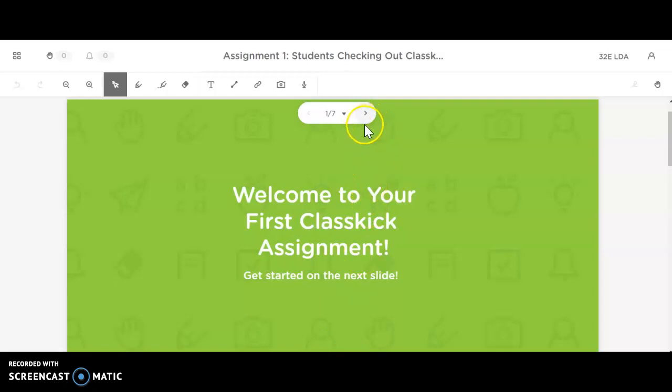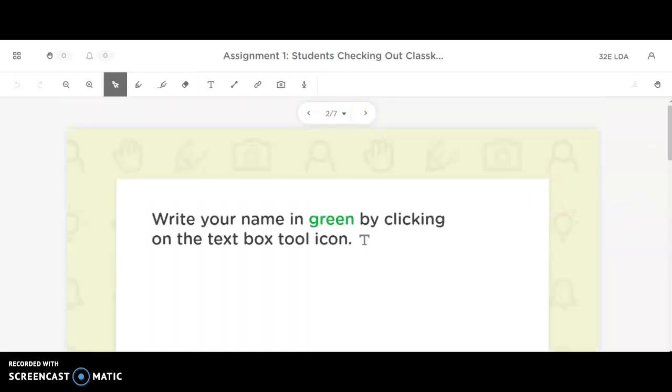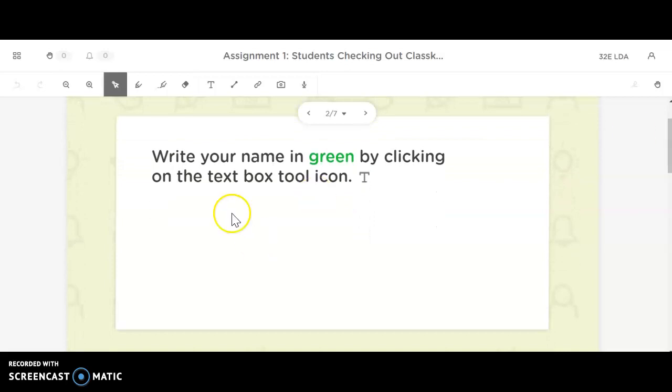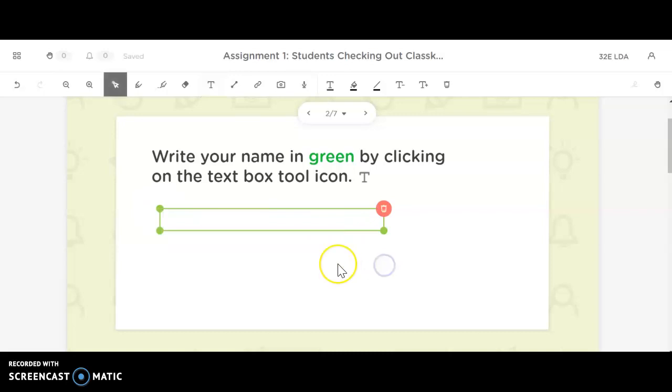First, it's the welcome slide, and then we're going to go to the next slide by clicking this little arrow. This says to write your name in green by clicking on the text box tool icon. It looks like this right here. So up here you will click on this, and then you will click and drag and type your name. So I will type in my name, and then we want to turn it green.